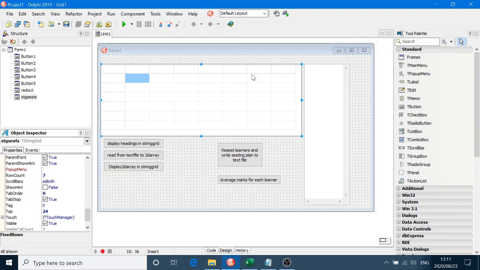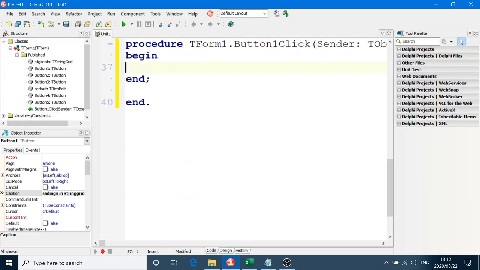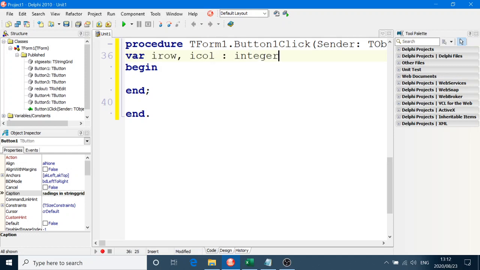So let's go and do that. We're going to display the headings in the string grid. Now, in order to display the column headings, we're going to only work on row 0. Remember the string grid, the rows start at 0 and the columns also start at 0. And when you access a cell in a string grid, you're looking at integers for the columns and the rows. They are addressed with integers. So, because we're going to use columns and rows, we're going to use variables called iRow and iCol, integers, because we access the string grid with integers only.